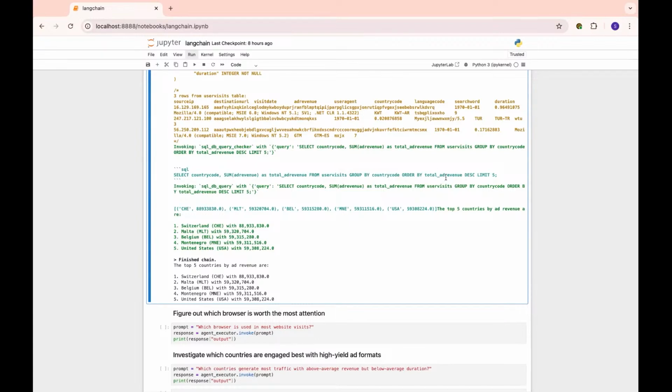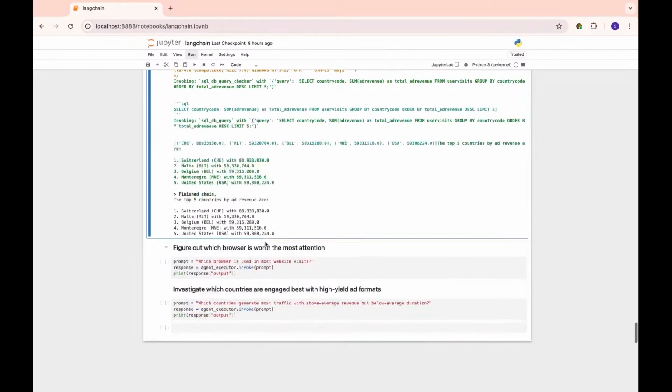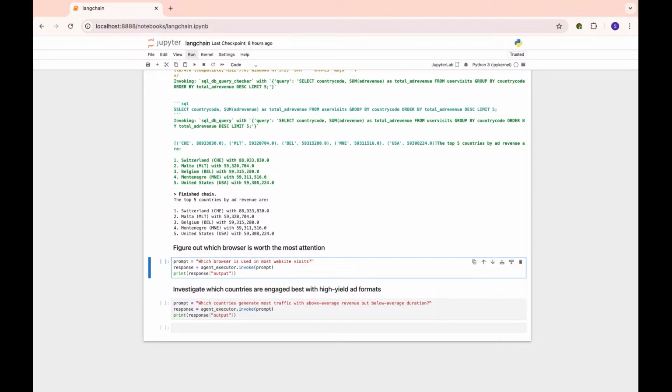It totally makes sense for the person who knows the SQL, but for someone who doesn't know SQL, it might be really hard to compose this SQL. But with the use of LLM, it's really easy. And as we can see, just like that, we have all the information that we need. We have the ranking on the top revenue for each country. Let's ask something different. Let's maybe figure out which browser is the most used one in all the website visits.